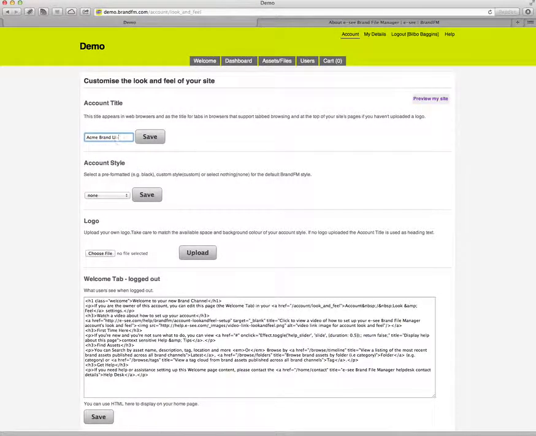Could equally be Acme brand channel, brand center. It's really up to you. Let's call it brand library for now. Save each one of these changes as you go, and you can see that it's changed here.